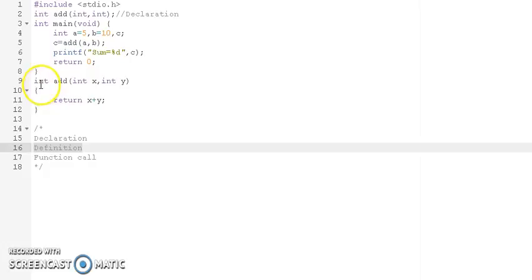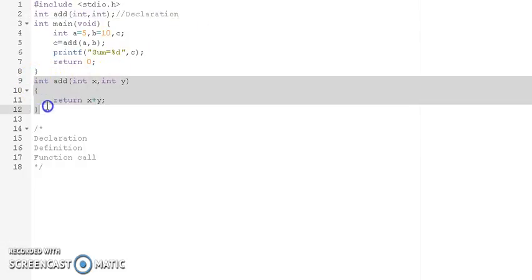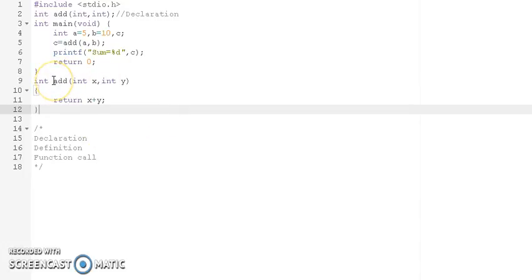So either you can write all the definitions before the main function, or you can just declare this before the main function, and later on after completing the main function you can write the definition of this function. Now in the definition we are going to write the actual behavior of the function.